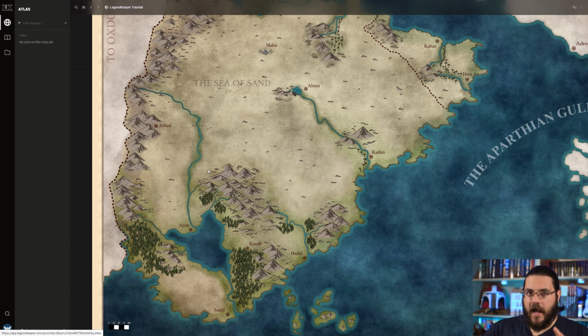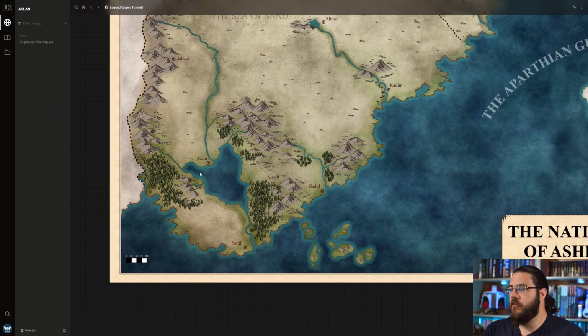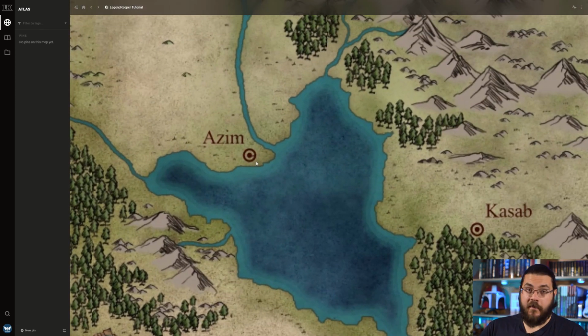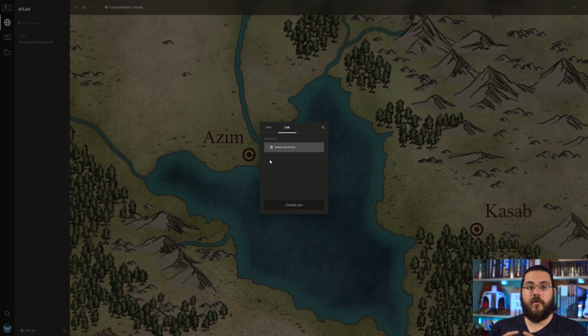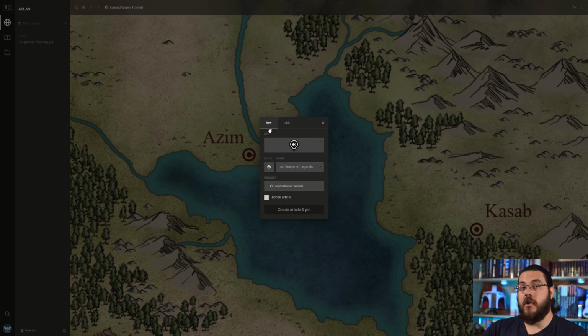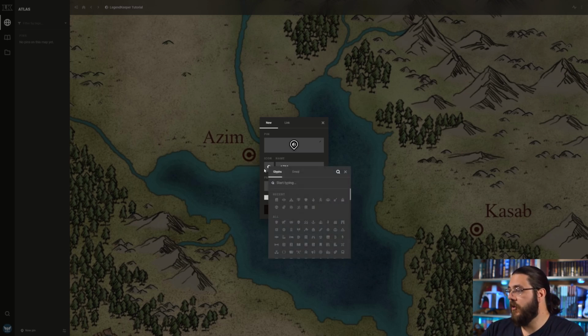So let's dive in and start creating some articles. First thing we're going to do is zoom in here to Azim, and then I'm going to right click and click new pin. Now this will bring up a new little window that allows me either to link to an existing article or to create a new article. So I'm going to create a new article. I'm going to call it Azim. And then we're going to change the icon to be some coins.